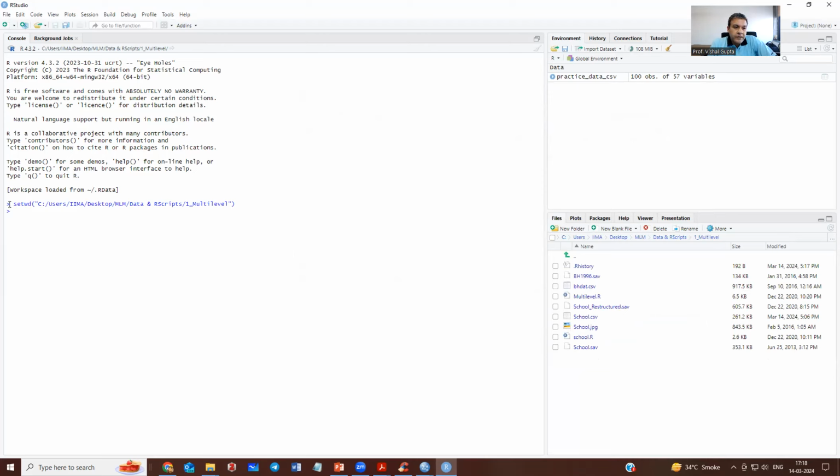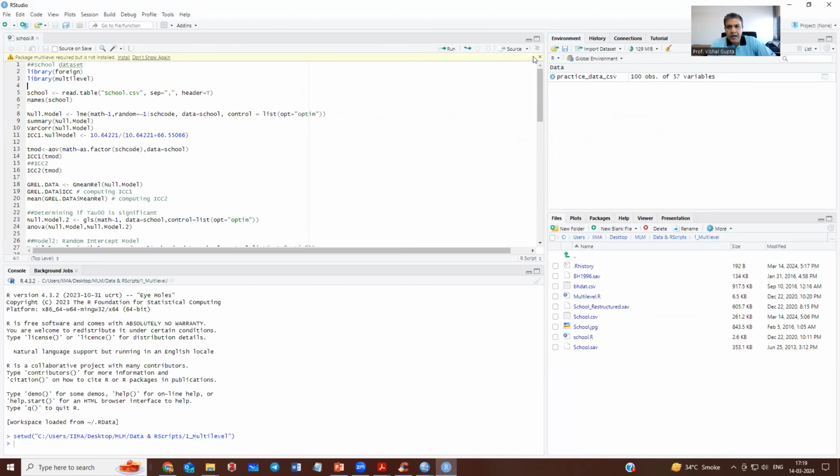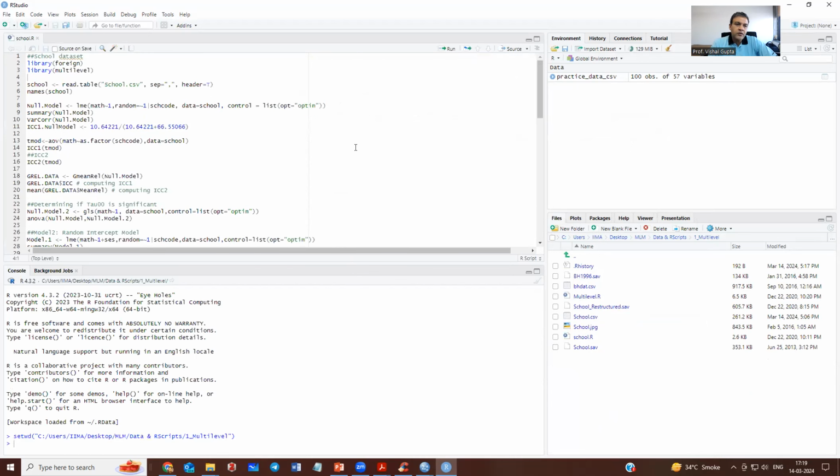Okay, so I have set my working directory. It is called setting the working directory. And then now you will see all the files that are there in this working directory are visible. So I click on school.r. That is the R script that we are going to work with. Is this okay? Yes, sir.